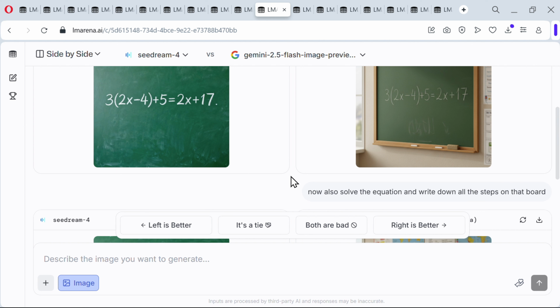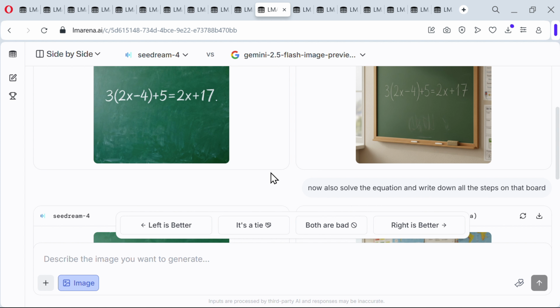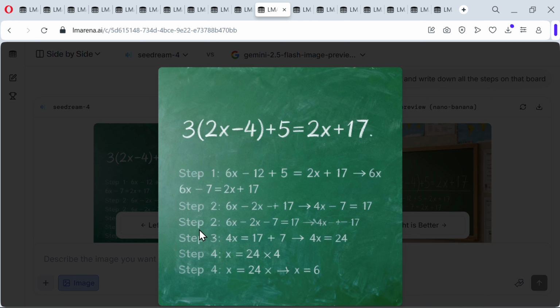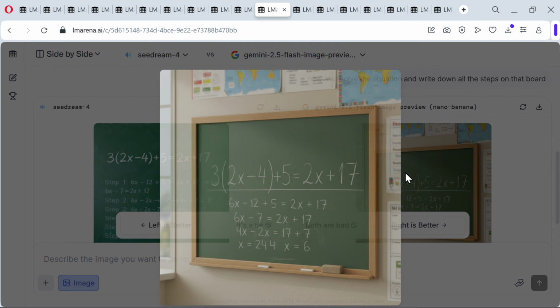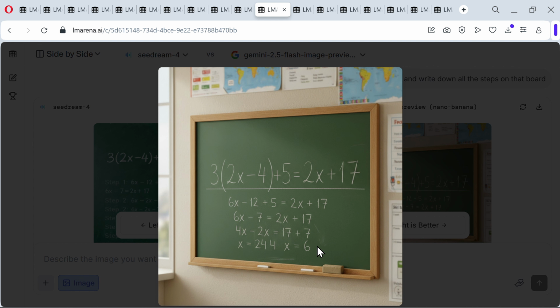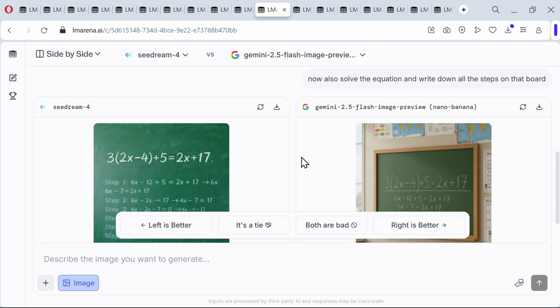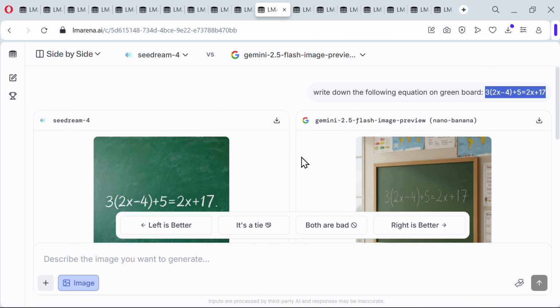And then I said, okay, to see the reasoning, are they only able to do what you tell them, or do they also have reasoning behind it? Of course they do. Now also solve the equation and write down all the steps on the board. So we have step 1, step 2, step 3. The correct answer is x equals 6. So this is pretty good, all of the steps, I would say. And then we also have Google Nano Banana, x equals 6. I think the step before that is not correct, but everything looks great, and the correct answer from both of the AI image editors and generators. So yeah, pretty good job.